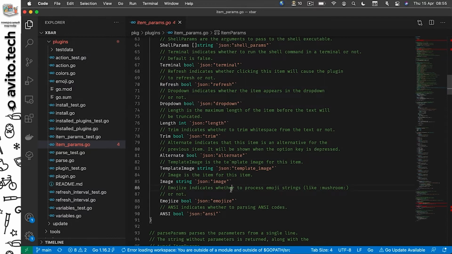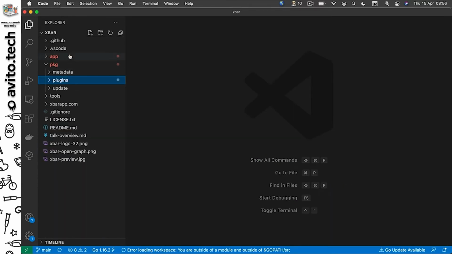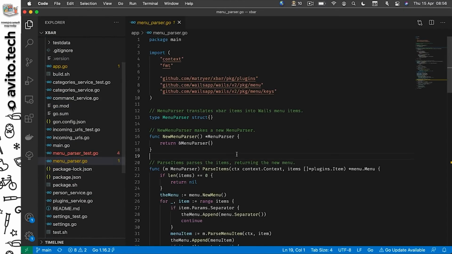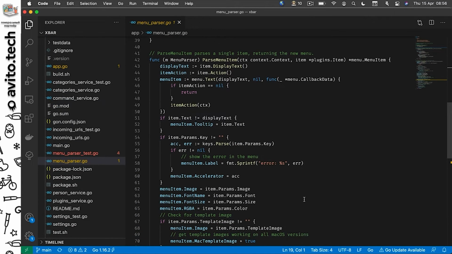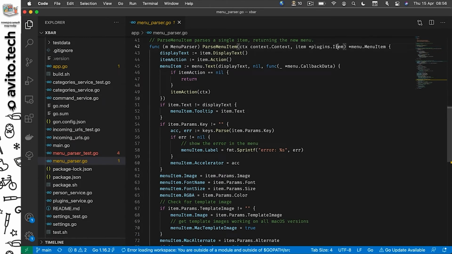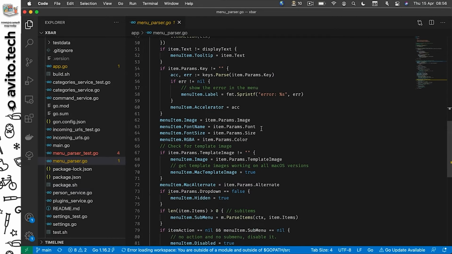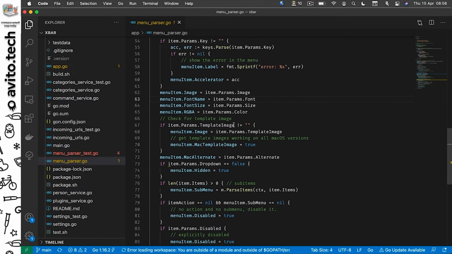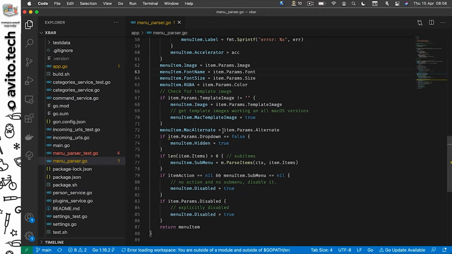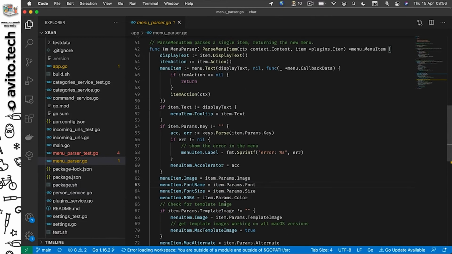So again, I'm still only describing it here. How do we actually turn that into a real menu item? Well, back in the app, we have the menu parser here. And this isn't a lot of code, but this essentially takes in the plugin's item and returns a Wails menu item. So again, Wails is essentially modeling the operating system's APIs for menus and exposing that to me. So all I have to do is turn one of my items into a Wails item. And look, most of it's just simple mapping code between the two APIs. There are a few little nuances, but it's all very explicit and clear.